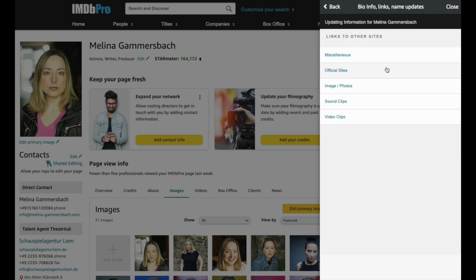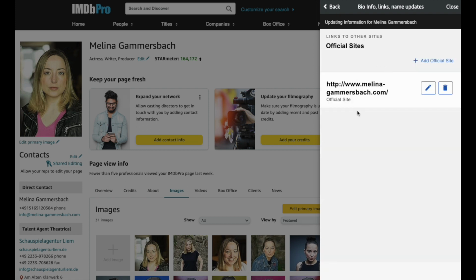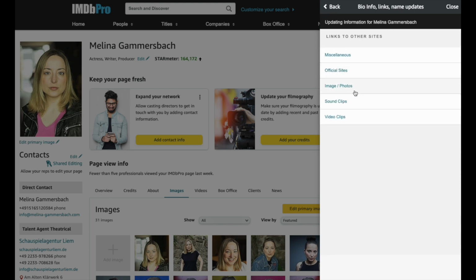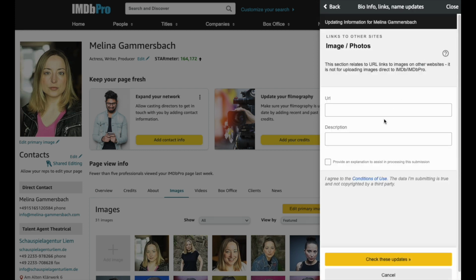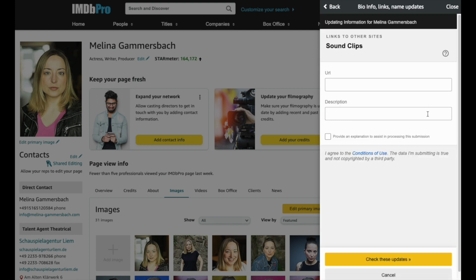And again, we have the option to link to other external websites. In my case, I have an external website, that's basically my official website listed here. I could also add images or photos that are external, and you could even upload a sound clip by linking to an external URL. And by the way, if you click on check these updates, this is then checked by the IMDbPro team.